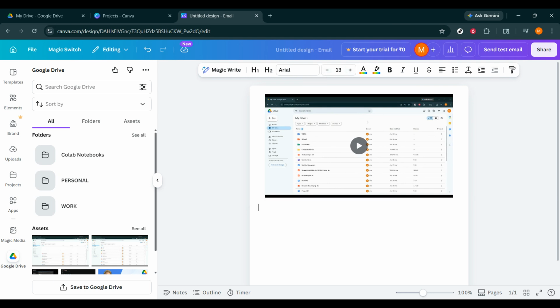You've now learned how to upload a photo from your Google Drive to Canva in just a few simple steps. It's fast, convenient, and a great workflow if you already keep your files organized in Google Drive.